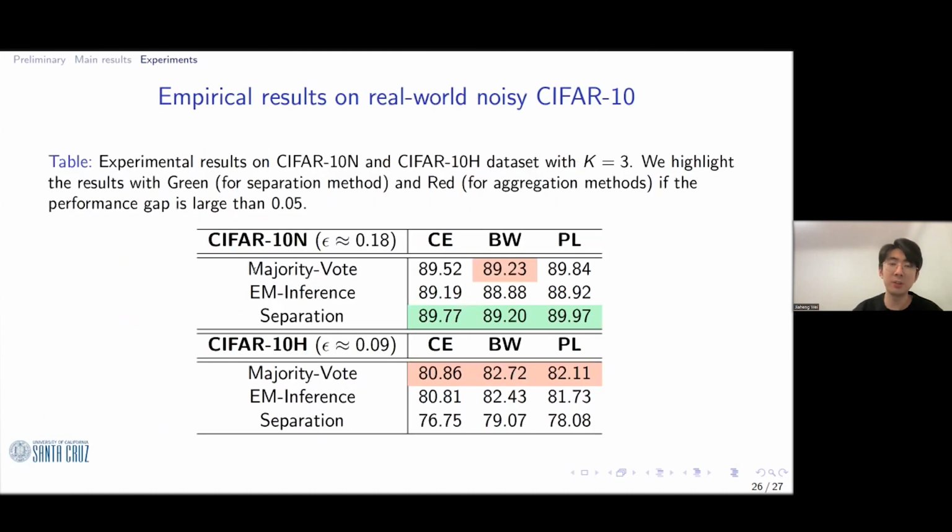And we also have some empirical results on real-world noisy data sets. You can see that CIFAR-10N, which has insufficient numbers of labelers and a relatively large noise rate, shows that separation is better. And for CIFAR-10H, we have a sufficient number of labelers and also high quality data, which means a very small noise rate. You can see that majority vote, the label aggregation, is much better.